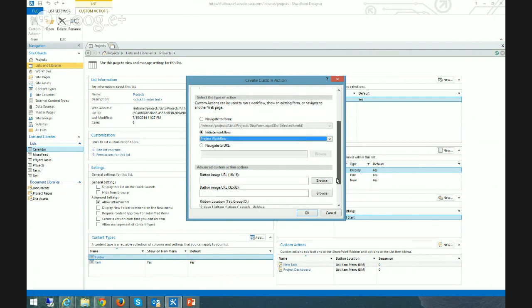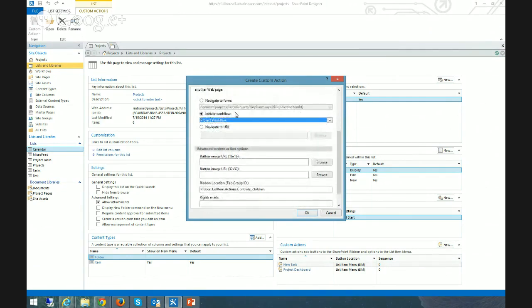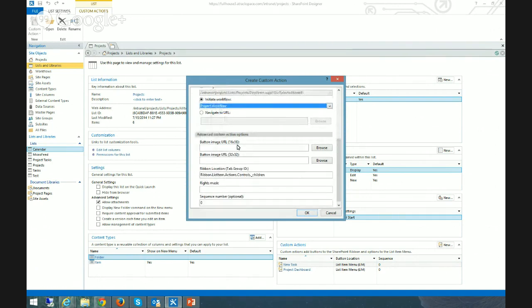Now you remember me mentioning these button image URLs. This is kind of cool: if I want to give it a specific image in the ribbon, like a specific button, I can load that here. And you can load images that are 16 by 16, which is the smaller icon you'll see in the ribbon, or 32 by 32, which is the bigger icon. I would typically load both, so that no matter where it shows up in the ribbon, you have an icon.